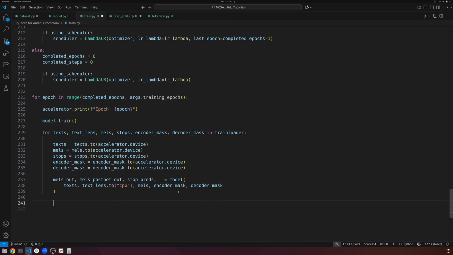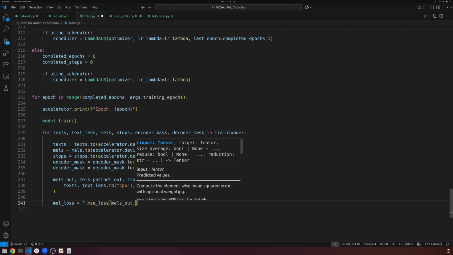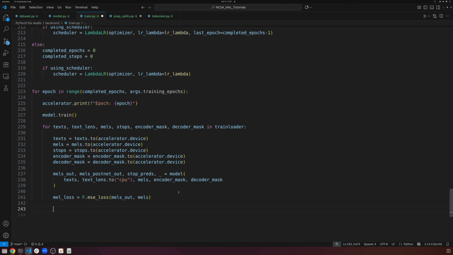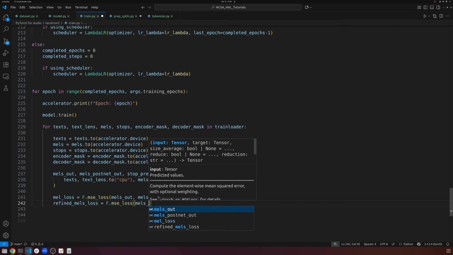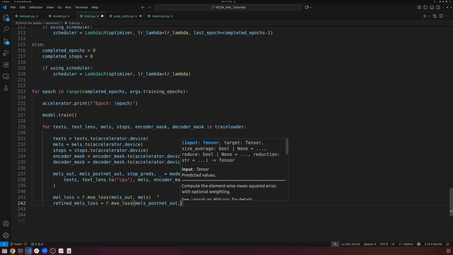So what is the loss function for this? Well, it's actually quite simple. Our Mel loss is just going to be F.mse_loss of Mels out and Mels. Right? So this is just the mean squared error loss between my true Mels and my predicted Mels. Nothing crazy, just simple mean squared error loss. Our refined Mel loss is going to be F.mse_loss between the Mels postnet out and Mels.